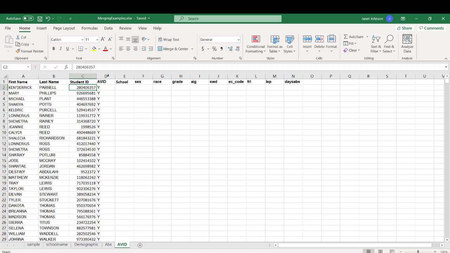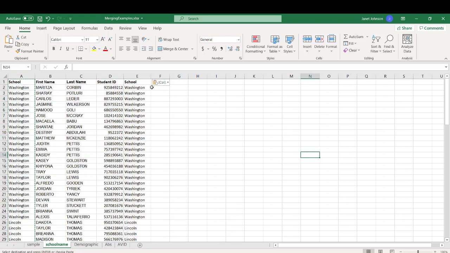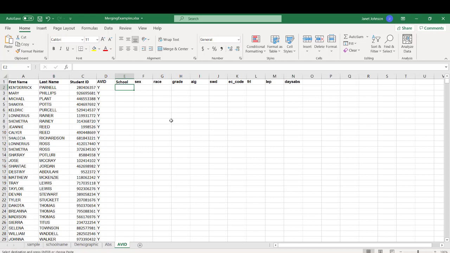And when you merge data in, you can only merge in data that is to the right of the ID on the spreadsheet. So the first thing we want to do is pull in the school name. And when we look at our school name data, the school names are not to the right of the student IDs. But we can fix that by pasting that column in here. Now we'll be able to look up the student ID and paste in the school name because the school names are to the right. So here's the formula.